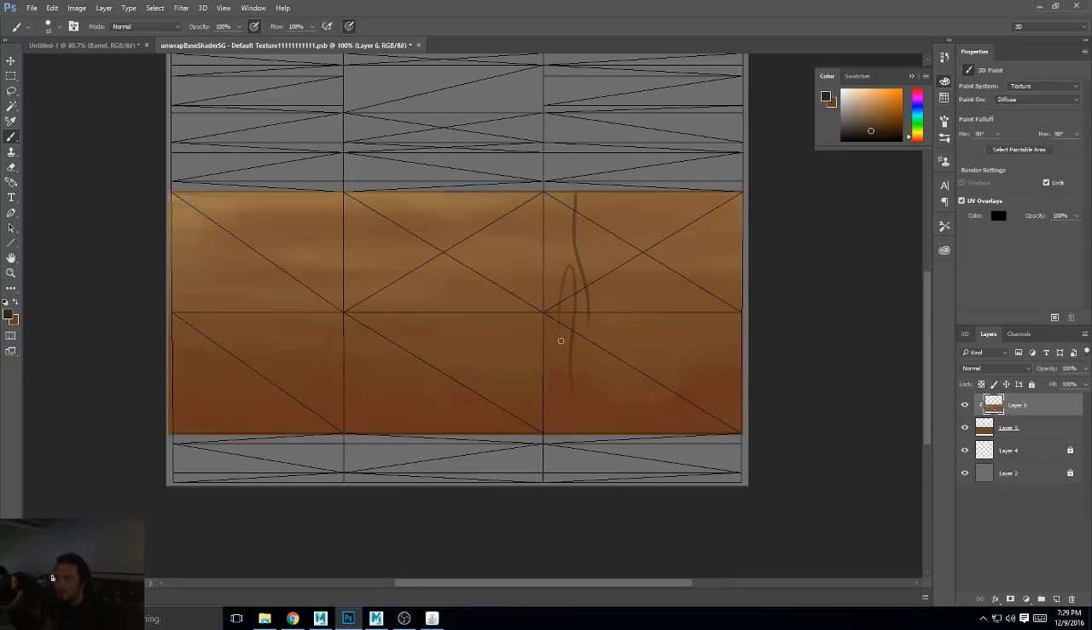Lay in some details of wood grain. And actually make it darker as it gets further down.